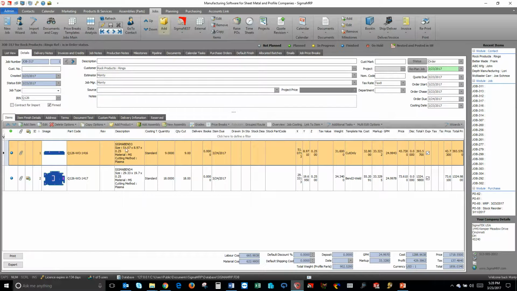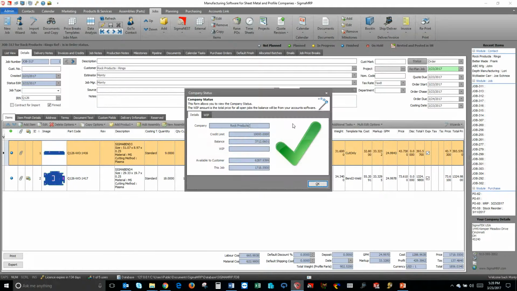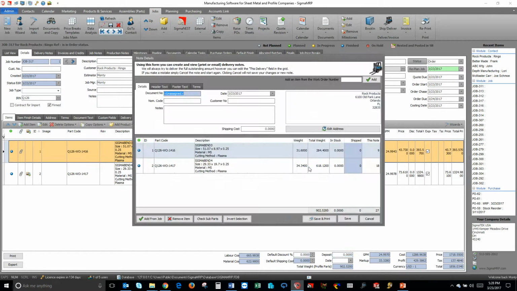Today, we just completed one of his jobs. Internally, this is job 317. We can see that it is completed and shipping is getting ready to ship this part. You'll notice that before they ship, we again report that credit limit and the account balance. Had this been above the credit limit, this would have been red, indicating that we should not ship this part to Ringo until he pays down his account. But Ringo is in good standing, so we're going to go ahead and ship these parts.